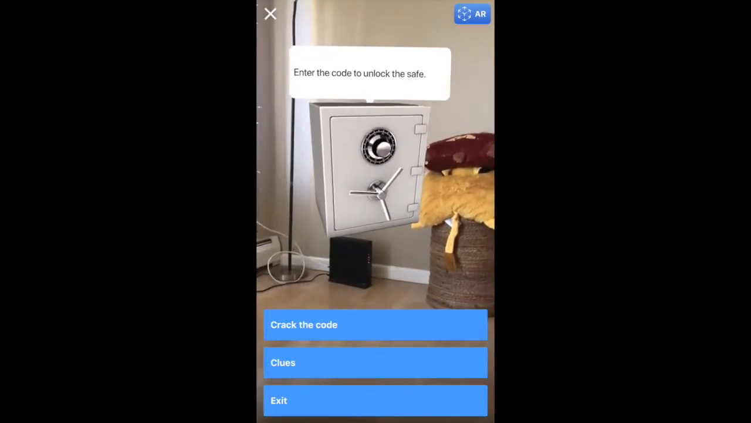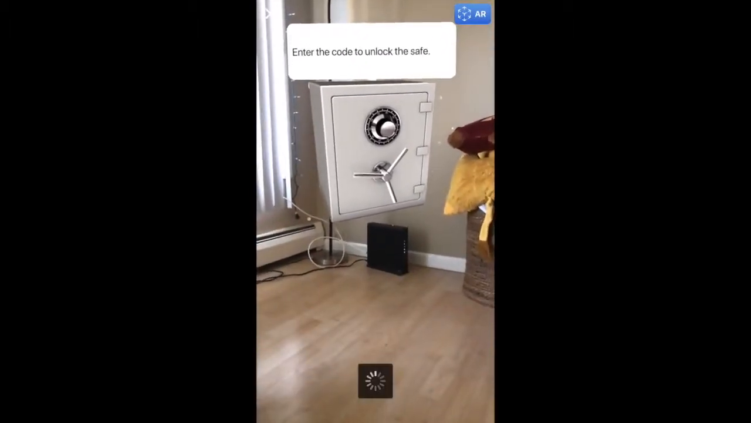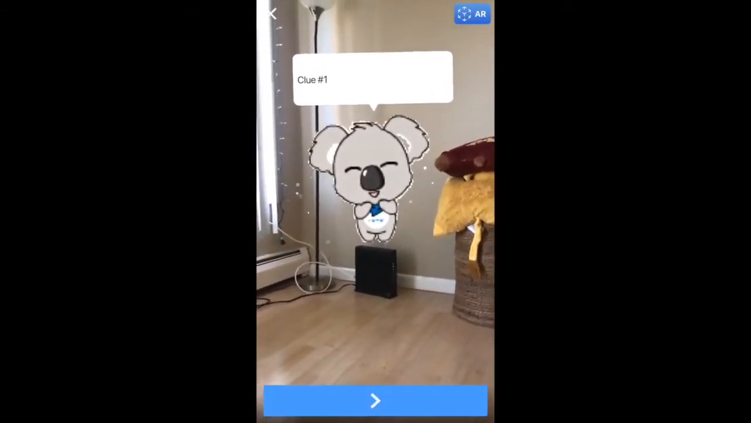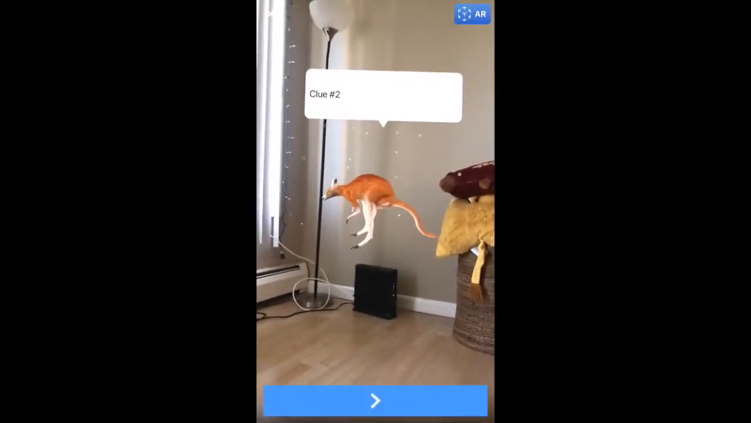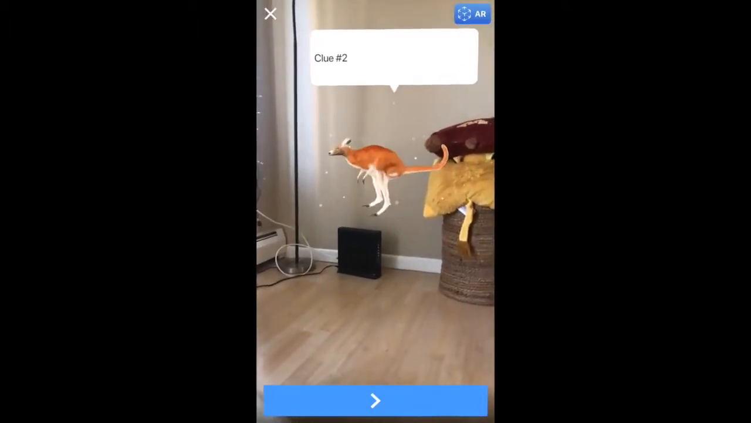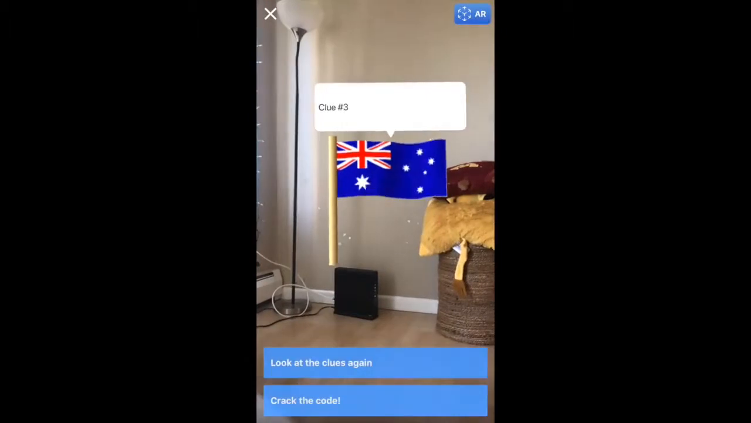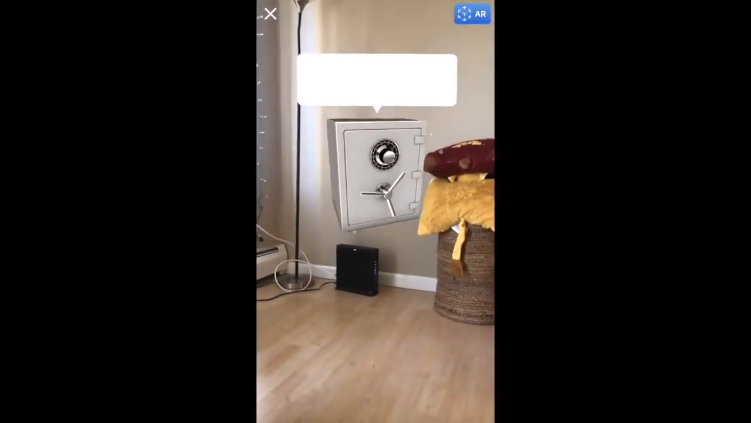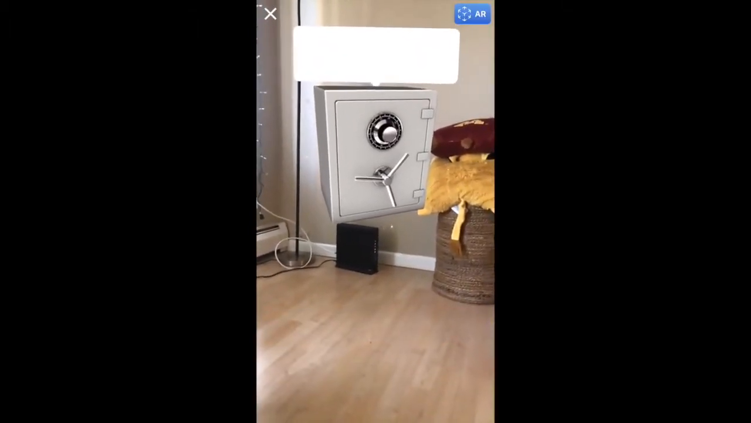Now I don't know the code yet, so I'm going to look at the clues. Clue number 1 looks like a dancing koala. Clue number 2, a kangaroo was hopping crazy in the beginning. Maybe it has something to do with Australia. Oh, an Australian fig. Well, I think I'm going to crack the code. So I'm going to go back to crack the code.